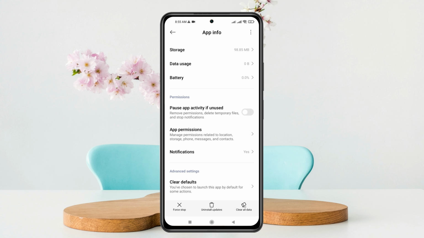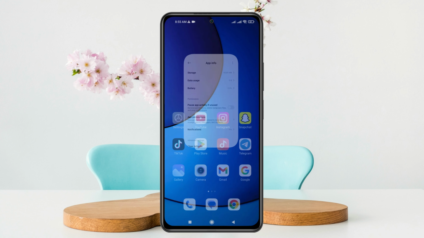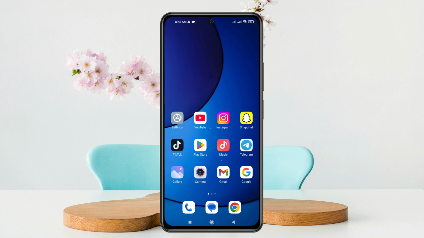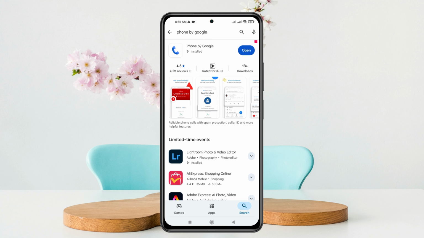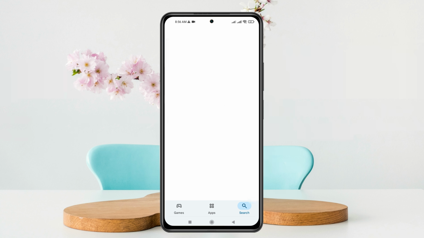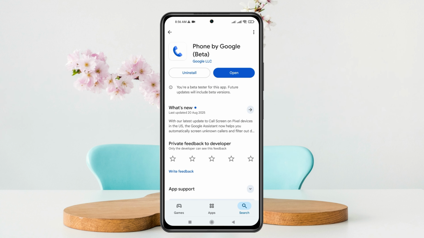You can do that from there as well, and then get back from here and then go ahead and open up the Play Store and then search for Phone by Google. And once you have searched with this one, you'll get to see the Phone by Google app. You just need to tap on this, and inside this one, if you found any pending update, go ahead and update your phone application to the very latest version.